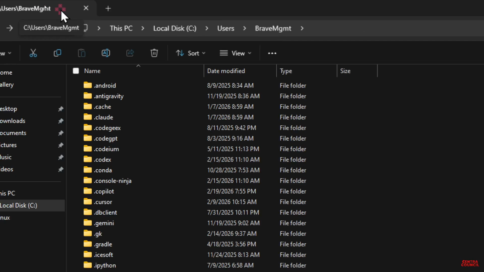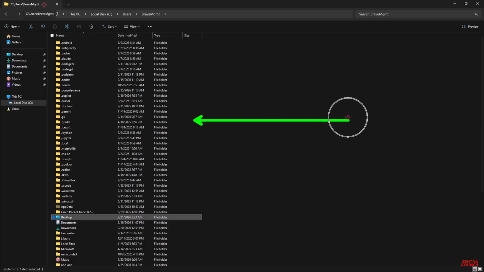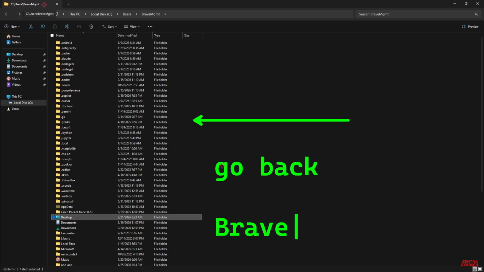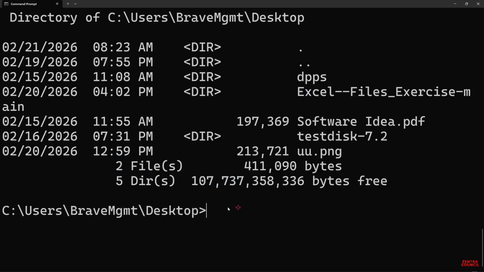Good. So you can now see I'm not inside Desktop now, and what I just had to do was simply go back. Now I'm back in the Brave Management directory, the Brave Management folder, right? But say I am still inside Desktop here. How do I go back to C:\Users\Brave Management only? Well, this is the third command you are going to learn, and it is to go back. To go back, you still have to type cd. If you want to go back, you type cd space, then 2 dots. What this does is it takes you one step back.